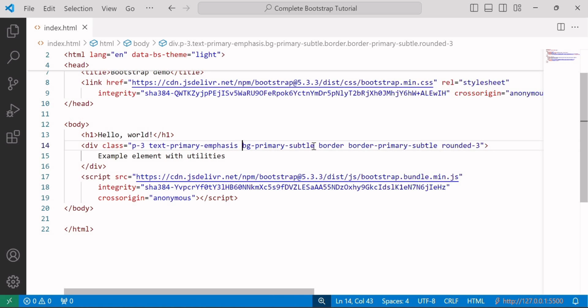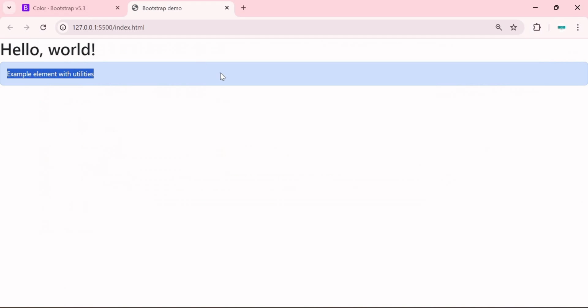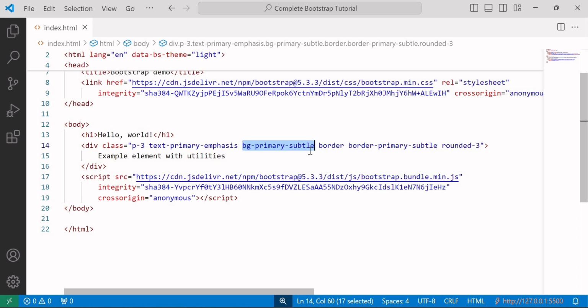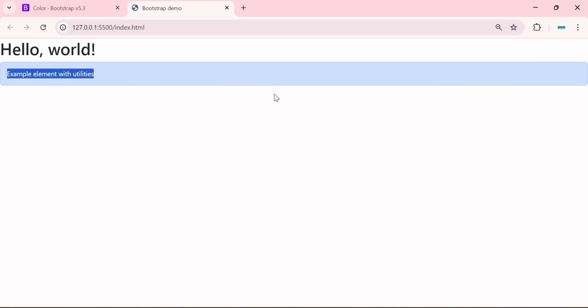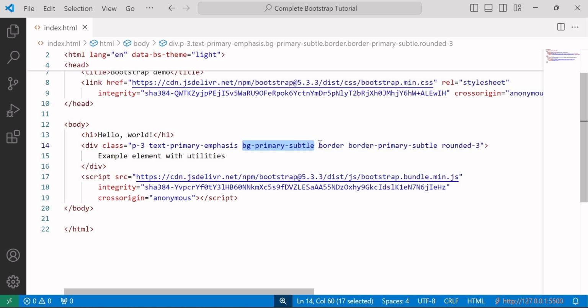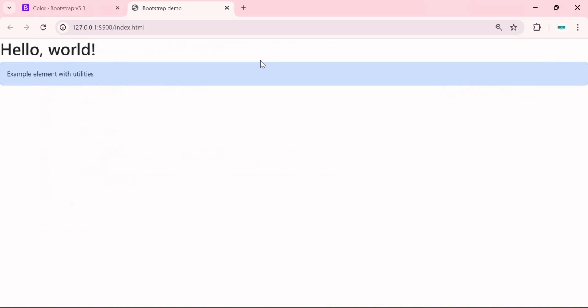Next is bg-primary-subtle. It means you can see here the background is in blue color with this subtle color. The subtle color is used to make it easier to customize color modes. Like if you want a light blue color in the background, then we can use the class bg-primary-subtle. You can see here. Now the next class is border. border-primary-subtle. So similarly, we can use the border with blue color.